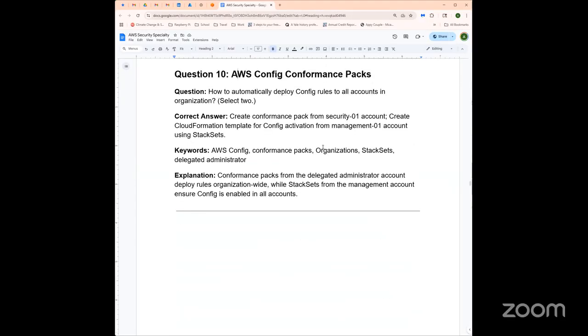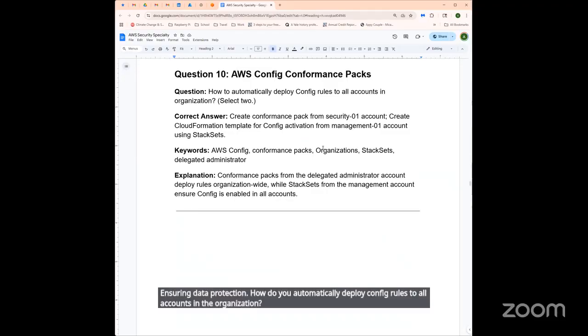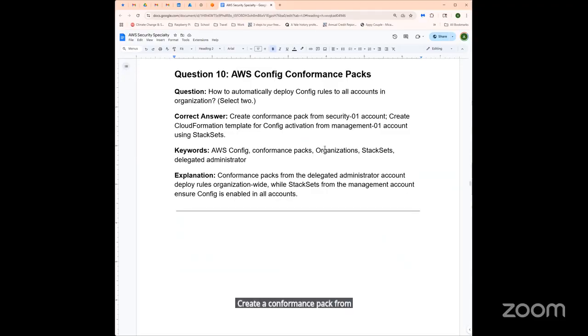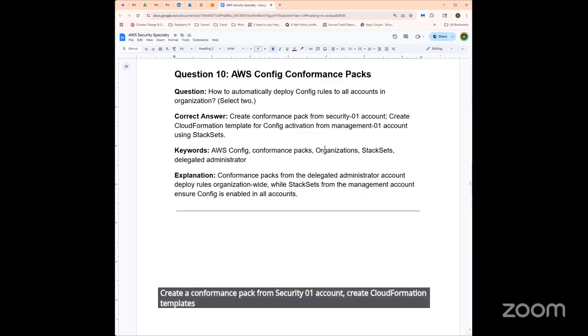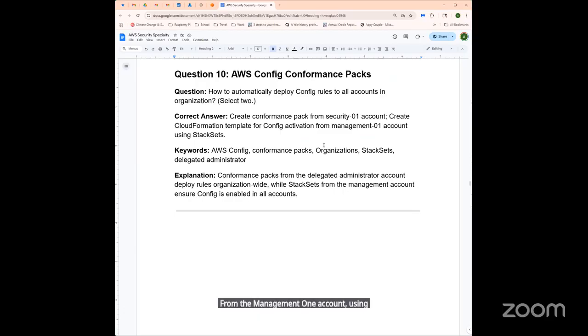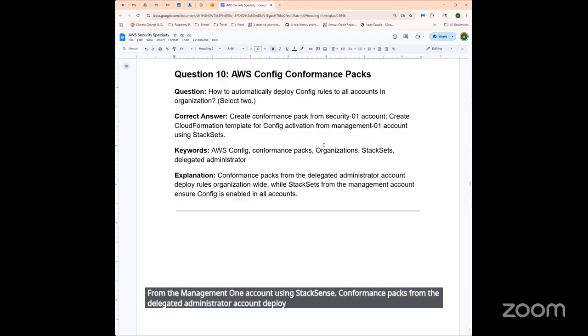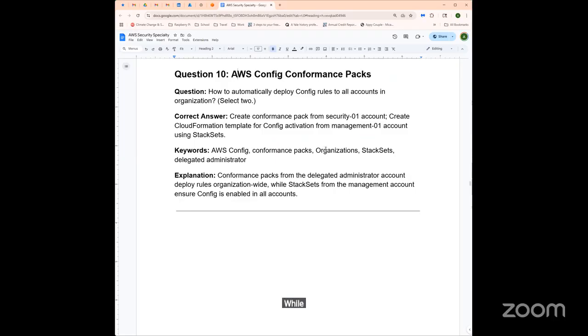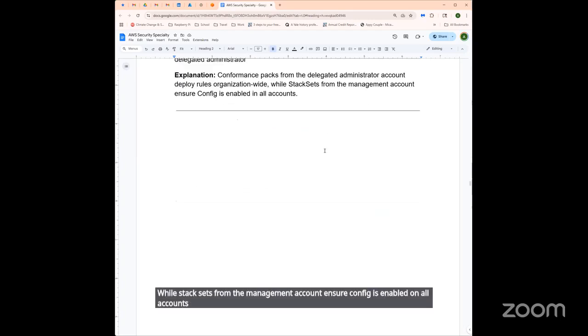How do you automatically deploy Config rules to all accounts in the organization? Create a conformance pack from the Security 01 account. Create CloudFormation templates for the Config activation from the Management 1 account using stack sets. Conformance packs from the delegated administrator account deploy rules organization-wide, while stack sets from the management account ensure Config is enabled on all accounts.